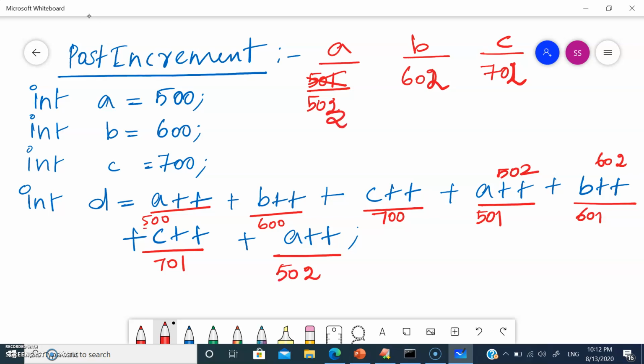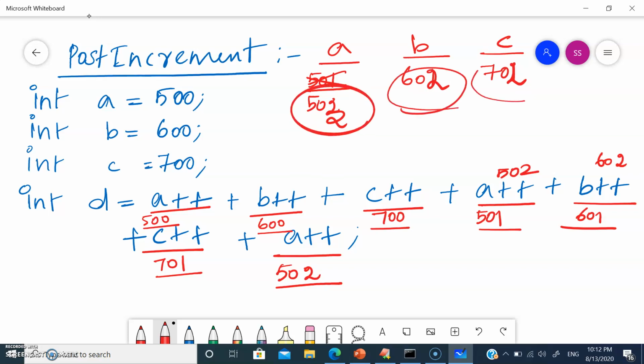So now we have to add 500 plus 600 plus 700 plus 501 plus 601 plus 701 plus 502. The a value would be 503, the b value 602, and the c value 702. So this is how your post increment operator is going to work. First it will assign the value, and then it will keep incrementing the values in memory.